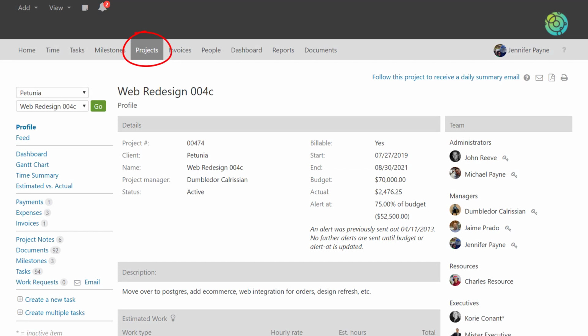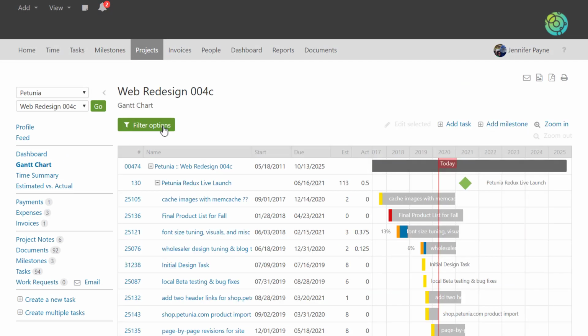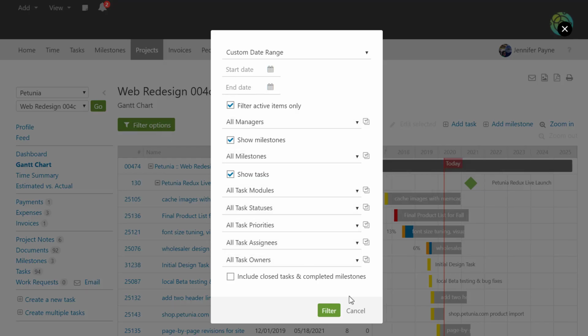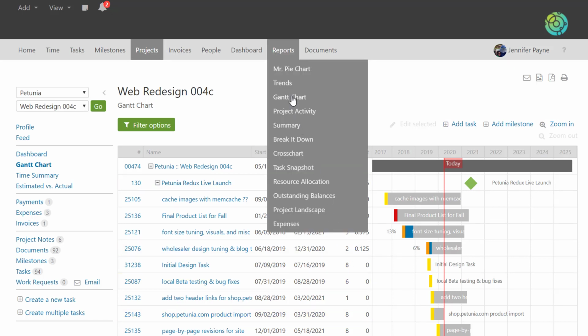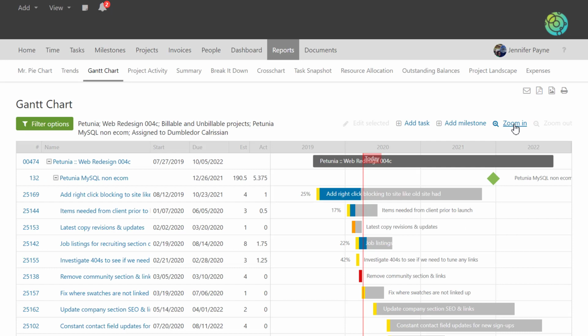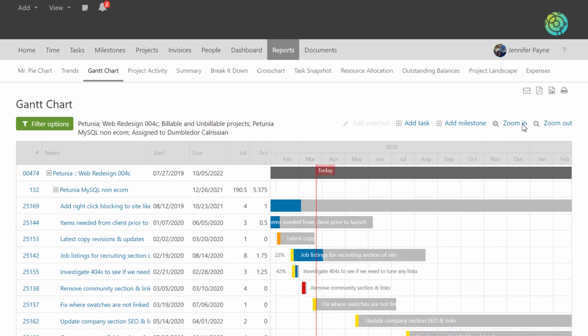The Gantt chart is accessible directly from the project profile page. You can click on filter options and arrow down to show only the desired tasks that you want to look at. And you can also access it from the reports subnav. You can zoom in if needed to get a closer look at dates when you're planning things out.